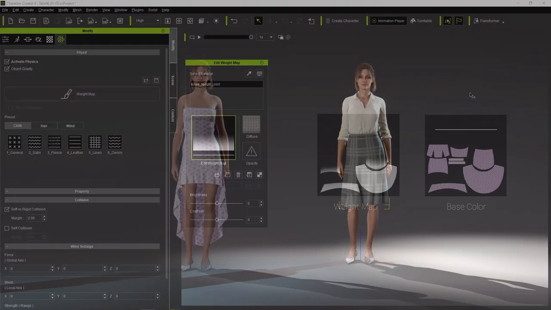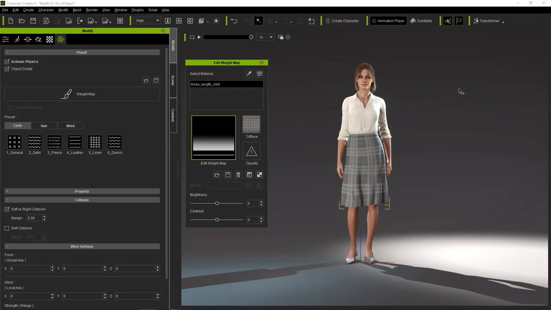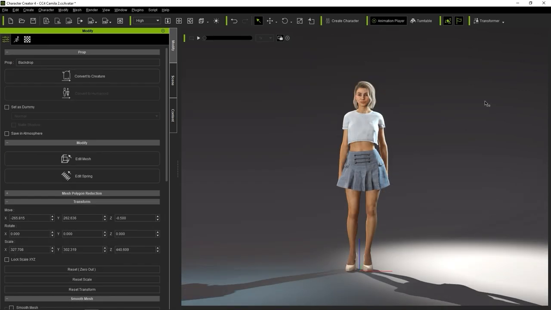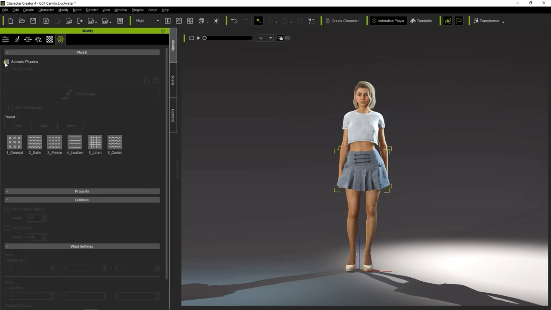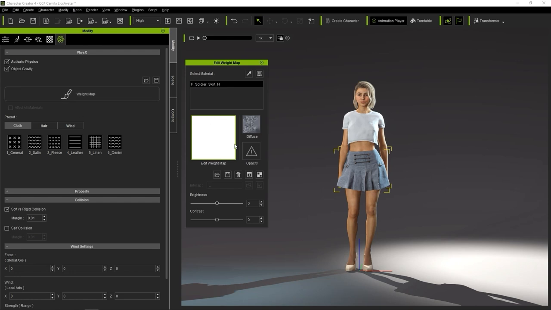Since weight maps are one of the most important things in soft cloth simulation, let's take a look at how we can create our own. In this case, let's use a short skirt as an example, being sure to activate the physics before going into the weight map. By default, it will be completely white.